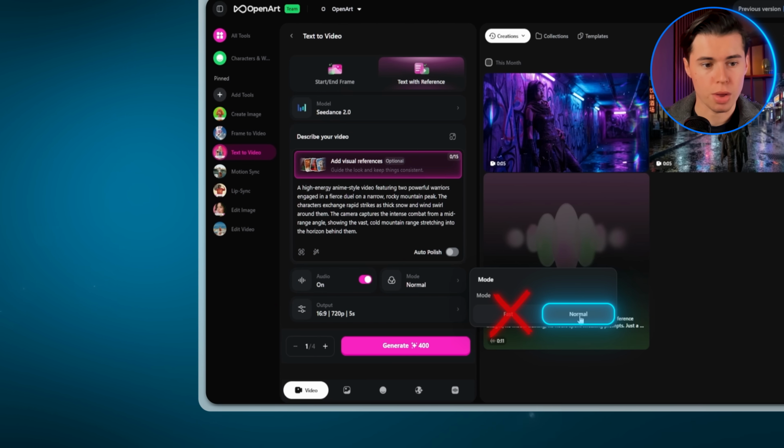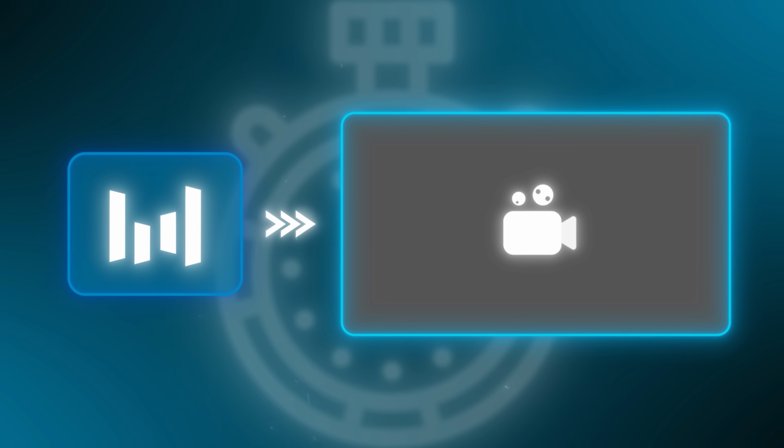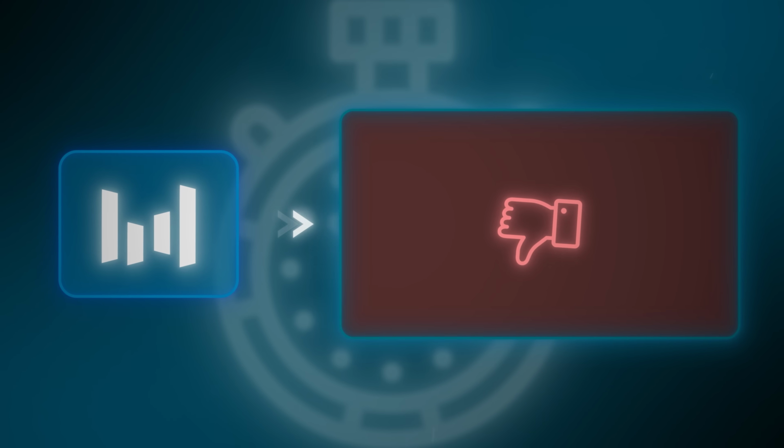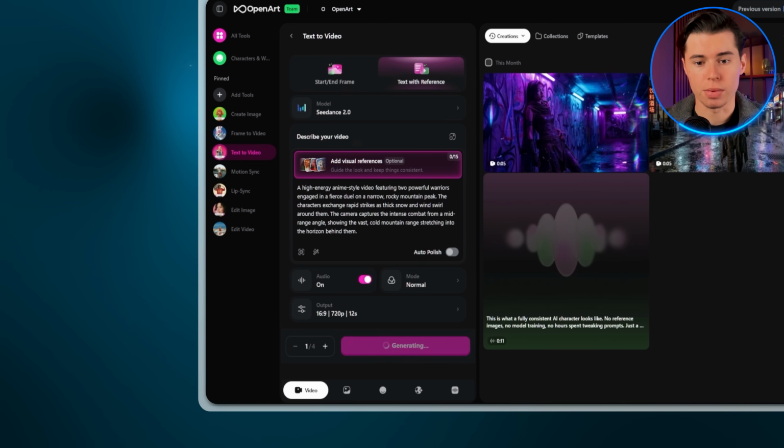Now the reason you don't want to choose the fast mode is because the model will give you the result as fast as possible, but the overall quality will be lower. I'll choose the ratio and the highest resolution available. Now let's click generate and see what we get back.